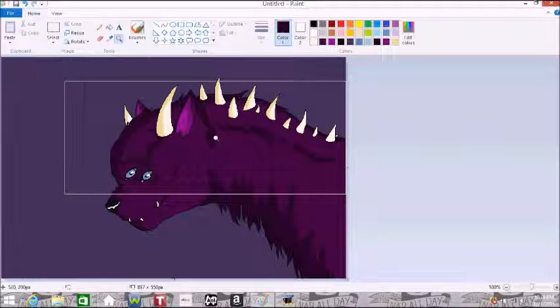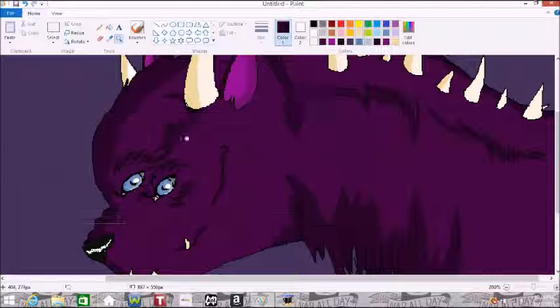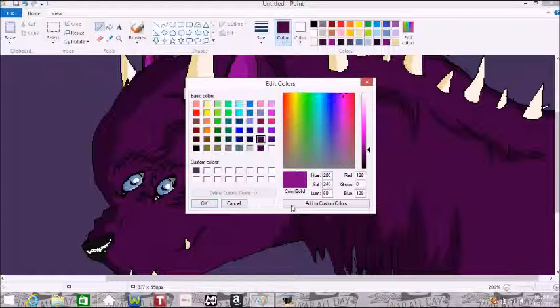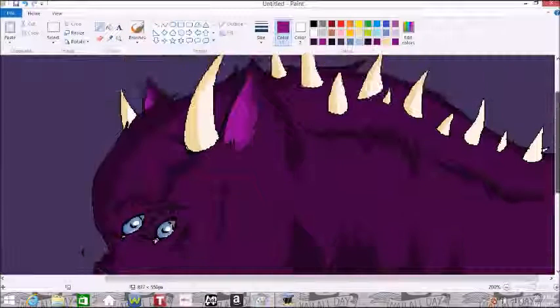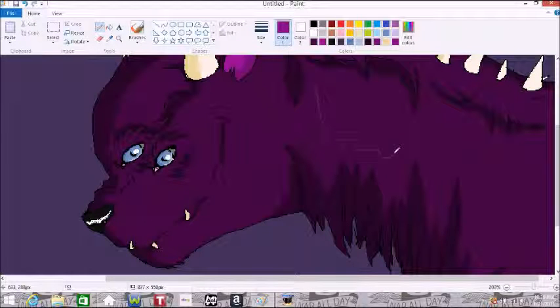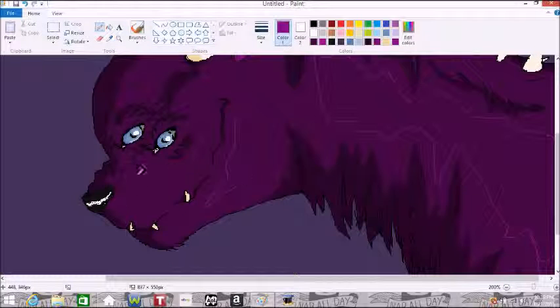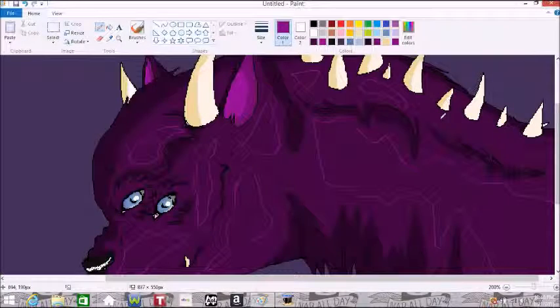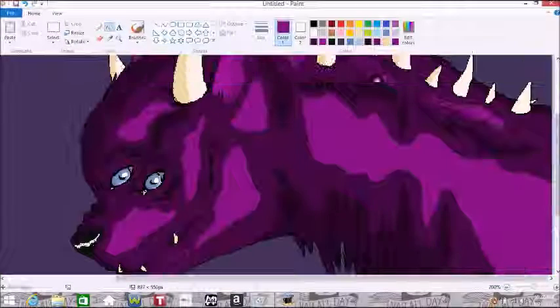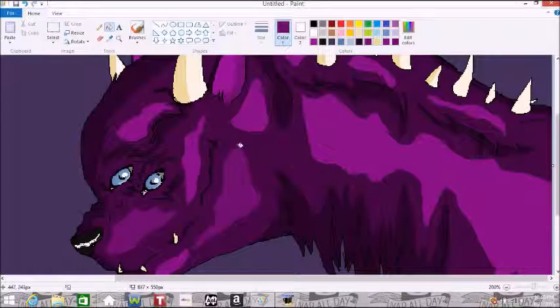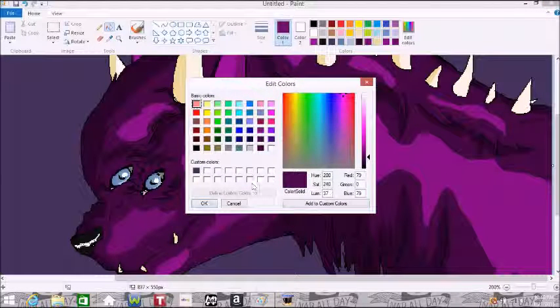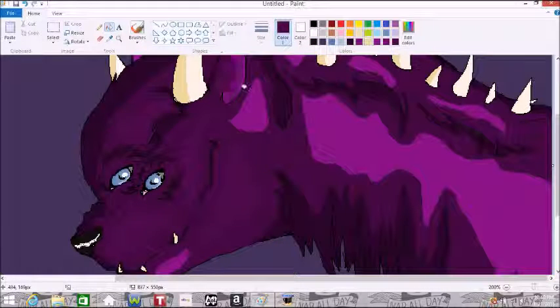So shading is basically good for depth. And now for lighting, I'm going to lighten up the color slightly. And darken this a little bit. Still not good. There we go, it's a little better.